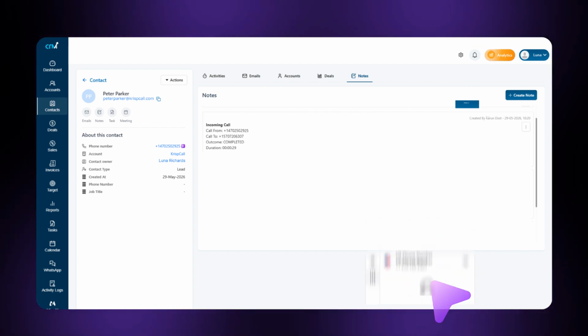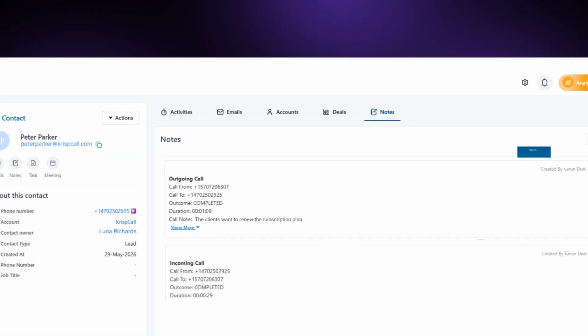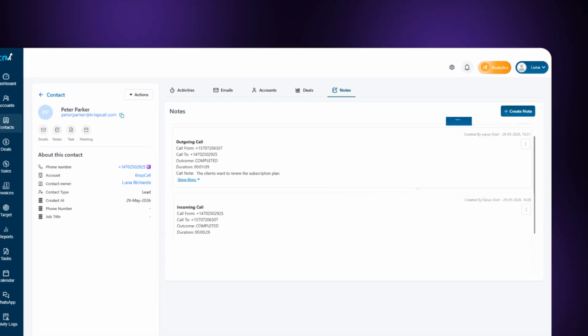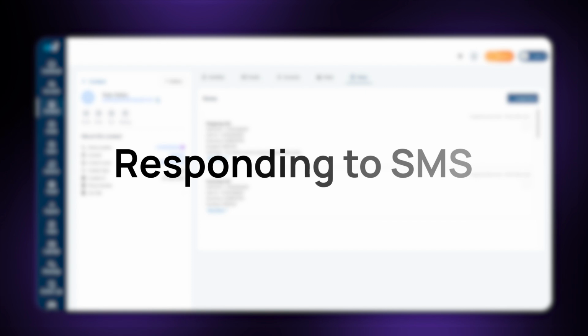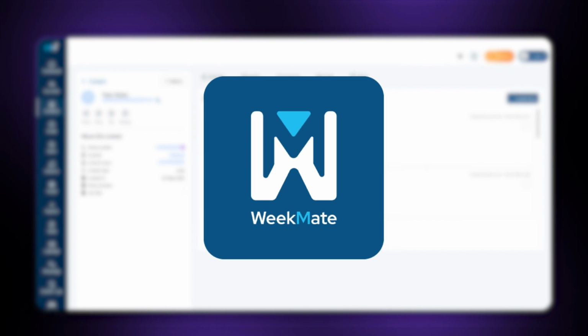And after the call ends, the call log with its recording and the notes you've created are auto-logged in your contact's personalized notes within the WeekMate CRM. Even responding to SMS logs or starting a new text conversation becomes instant inside WeekMate.